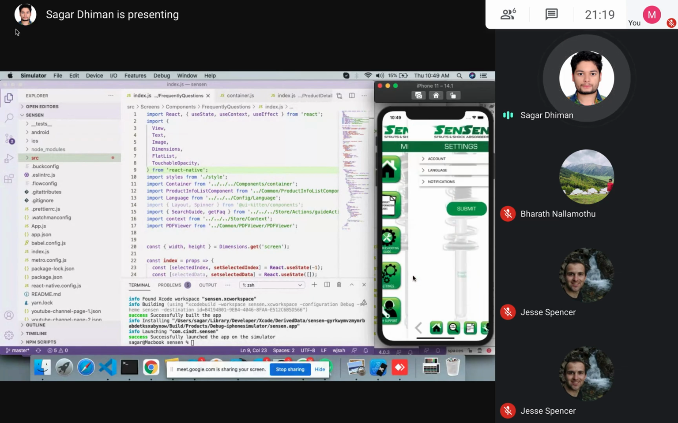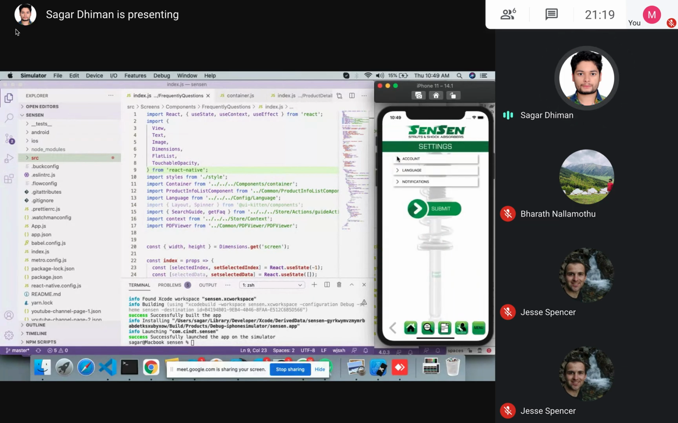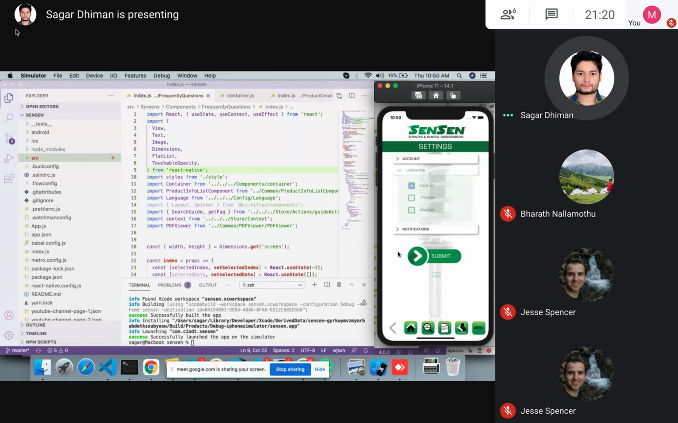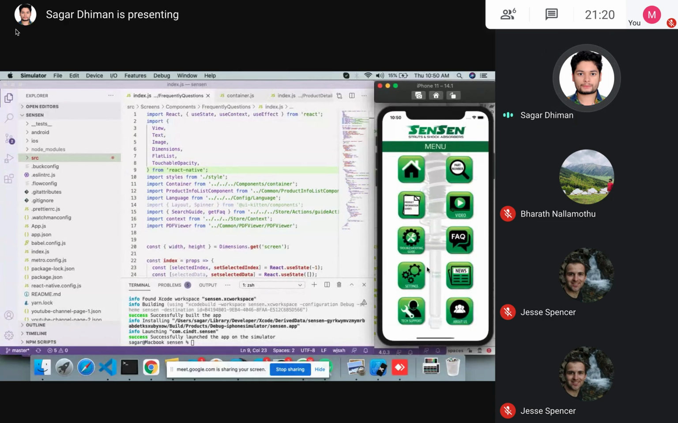And the settings page, where we can see the first name, last name and email. If we open the account here, we can change the language and submit. There's a notification here, and I need to change the label of this. Submit is working fine here.